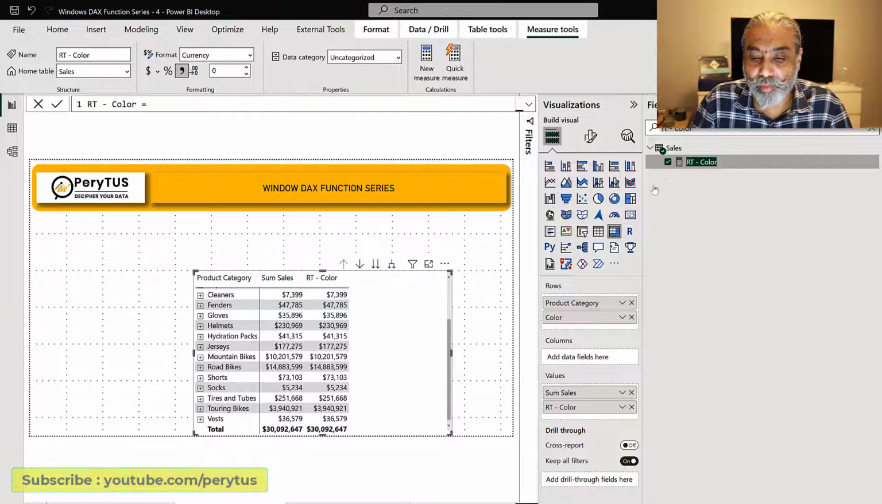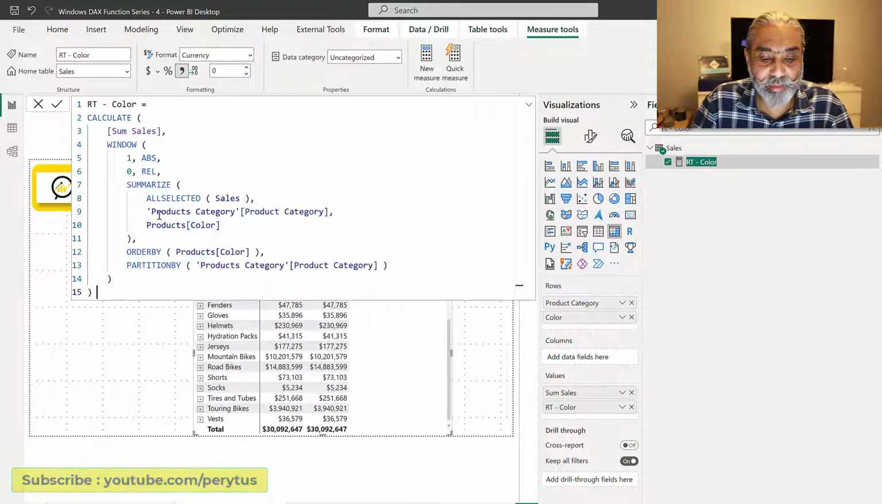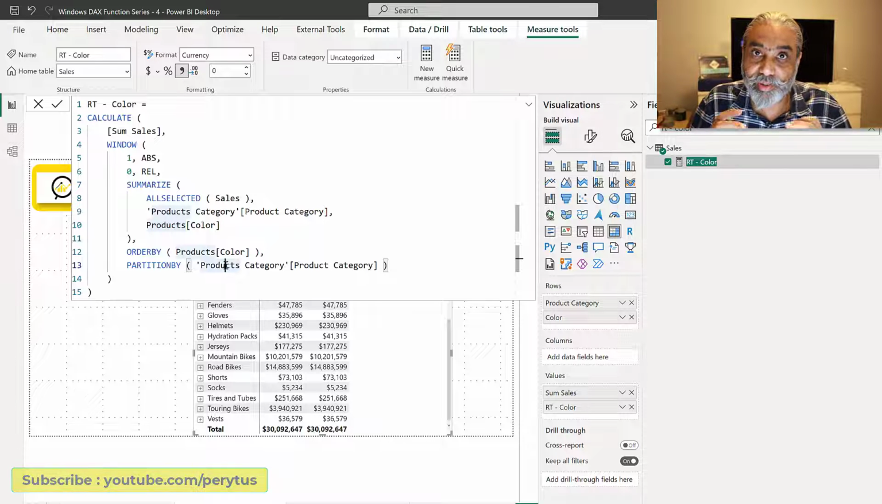So what we need to do is to avoid the blanks. First we are avoiding the blank by adding the product category as part of the summarize to make sure we get only those colors under each category which have some sales. And then we are using order by to define how we want to calculate the running total, and then in partition by we are telling it, okay, within each partition, or in this case in each category, because partition by is using product category, under each category do the running total for the color.